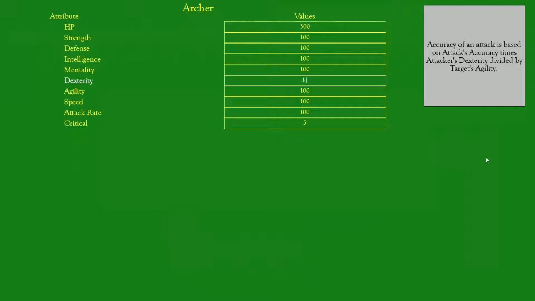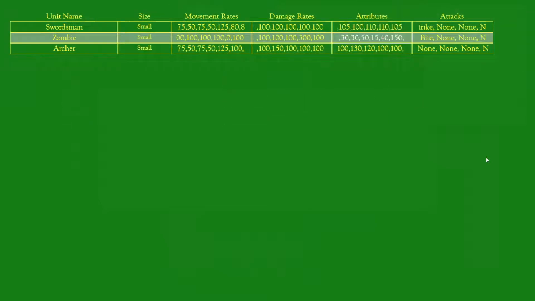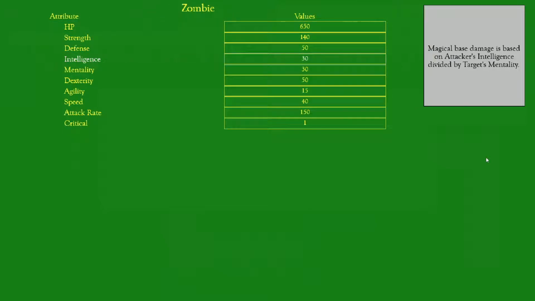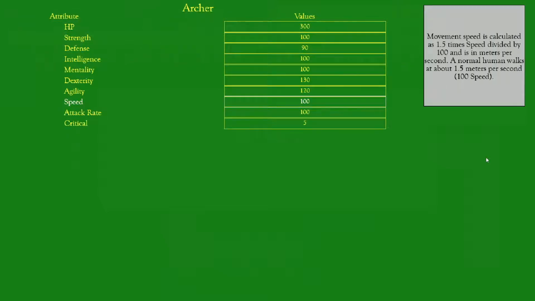So I'll make these archers pretty accurate and pretty evasive. But they probably won't be wearing as heavy of armor as the swordsman, who you can see had 105 defense. These zombies are pretty weak, 50 defense, very not agile, so very hard for them to evade attacks. Speed is your movement speed. I kind of give you the calculations over there. It's kind of like a meters per second thing.